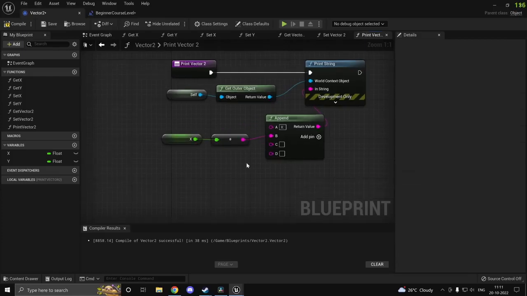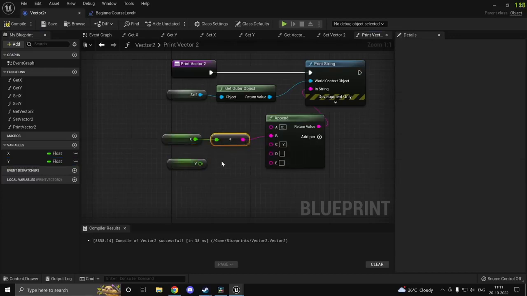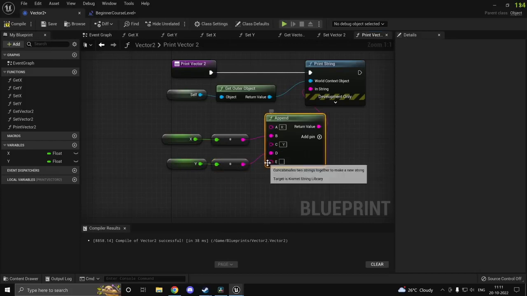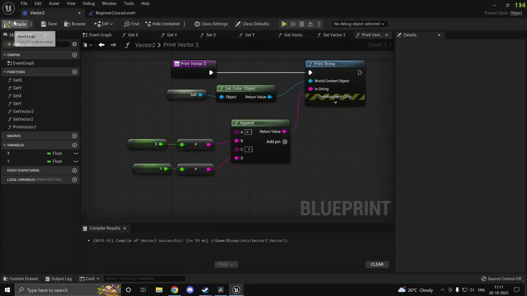And we can go ahead and do the same for the y as well. So we can go ahead and give a space, and we can type in y with a colon, and we can go ahead and print that. So we have our y. We can go ahead and convert that once again, and we can go ahead and print that. If you right click, you can actually remove the extra pin. So that's an option available as well. So now this is how you do it.